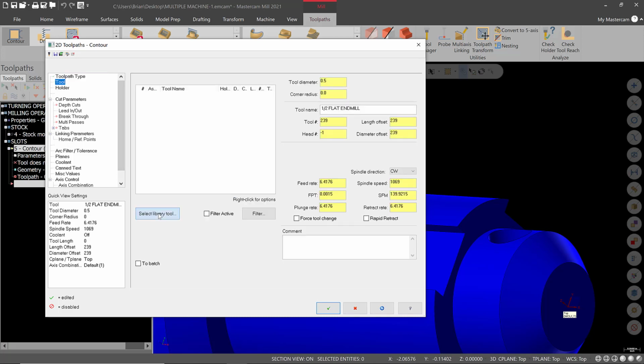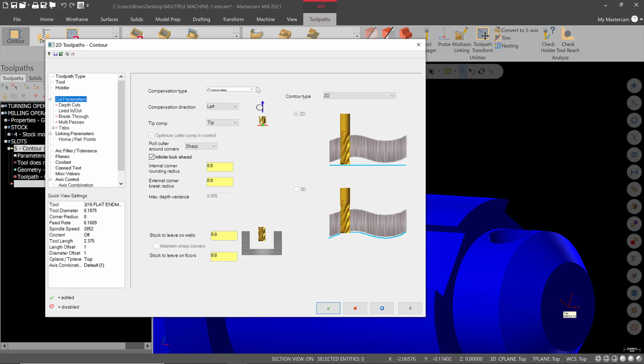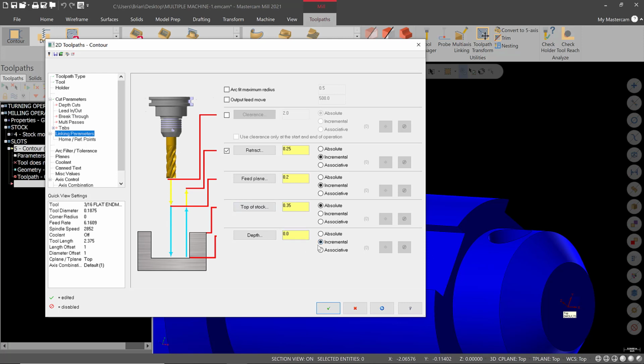The tool, if I go in here, I'm just going to do a 3/16 cutter. It could be tool 1, that's fine. Speeds and feeds, whatever you want to do. No holder information is critical for this operation. Cut parameters, we're going to use wear. We're just going to do no rough and finish, just try to keep it simple. No depth of cuts, lead in, lead out is fine. Linking parameters. The top of stock in this case will be .4375, half of the .875.